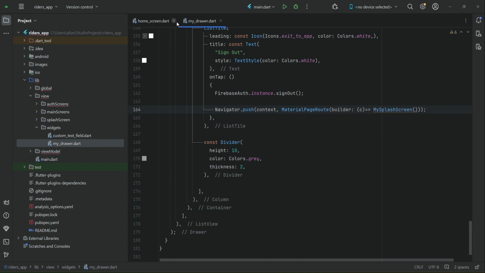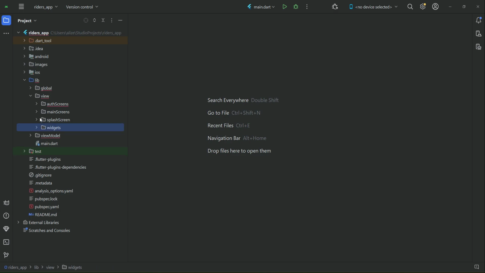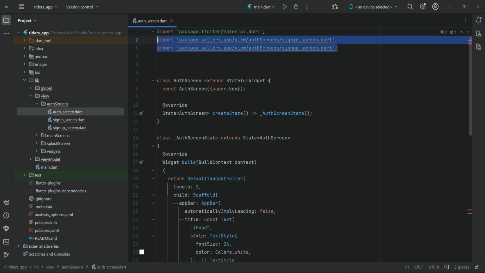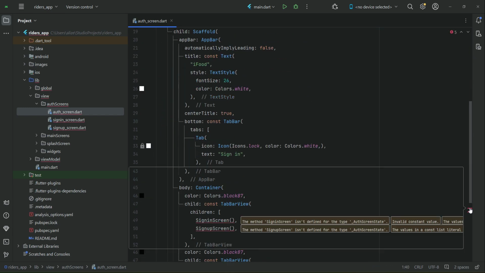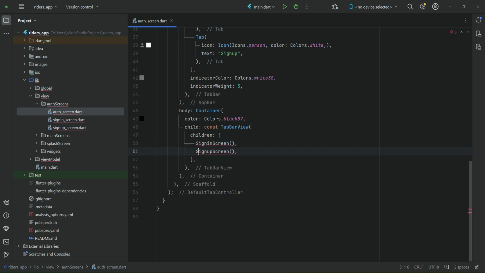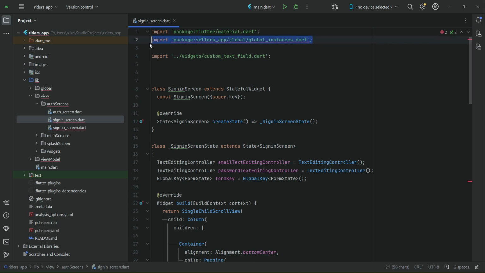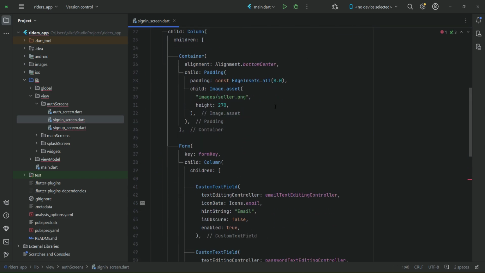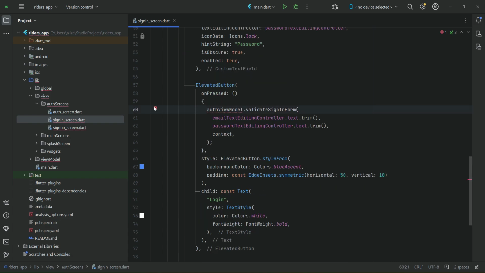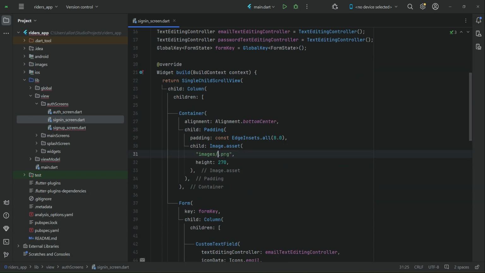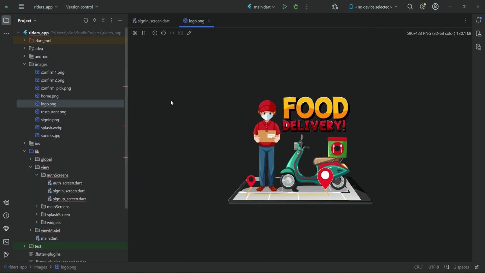Now comes the time for the auth screens. Go to auth screen.dart, remove the packages which show errors, import sign in screen and then of course sign up screen. Then comes the sign in screen, remove the package which shows error. First of all, let's import the auth view model which you see here, okay, and then the image which we will display here is logo.png, this one.